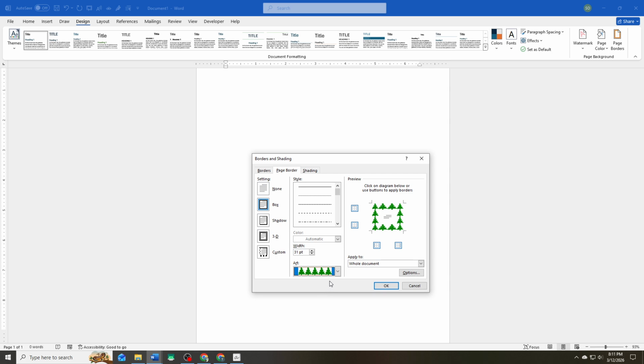After choosing the Christmas tree border, you can adjust additional settings if you like. For example, you can select whether the border should appear around the entire page, only around certain sections, or just the text area. You can also adjust the width of the border to make the trees larger or smaller. Once you are satisfied with the preview and settings, click the OK button to apply the border to your document.